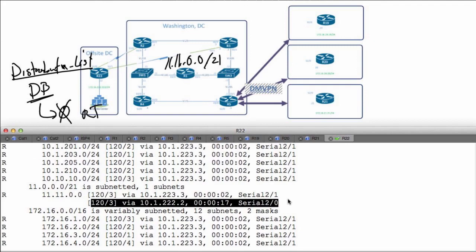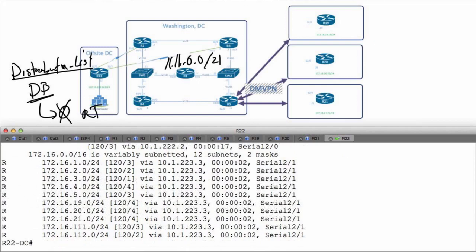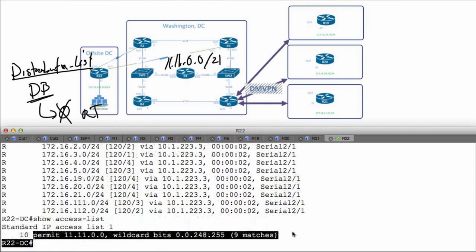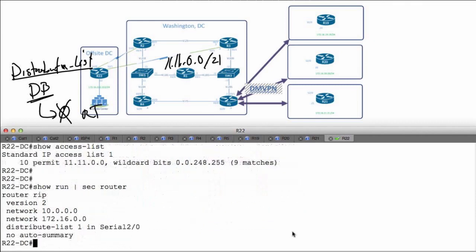Here we're learning these prefixes. So the net result here is it looks like I'm permitting serial 2.0 and 2.0.1, but notice those are the only prefixes that I'm learning anything about. So looking at this, show access list, I'm matching on this network, and it seems to be the only prefix I'm allowing to come through. And just as a verification, show run section router, I applied it to serial 2.0.